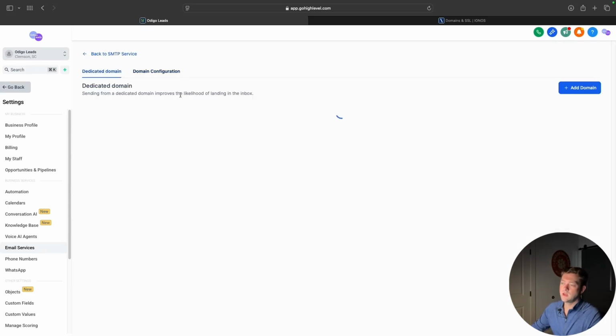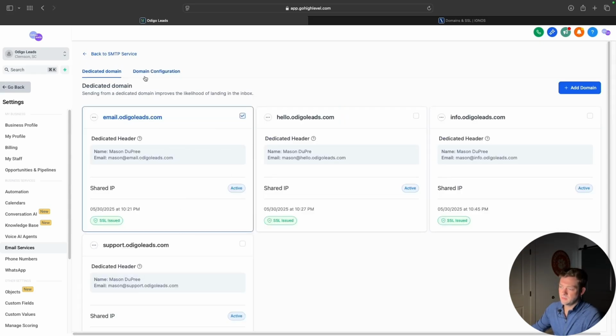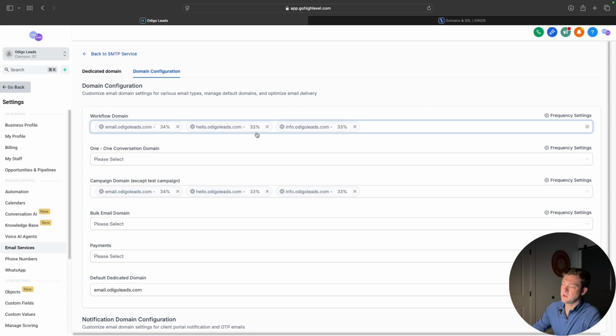And so once you have your dedicated domains set up, then you go into domain configuration, and this is where you can set up a distribution. So workflow domains is where I send my cold emails, right? So every new lead goes into a workflow, and then they get a series of emails. What domains do I want that workflow to use? I want them to use all of my cold emails and use them evenly. So I'm distributing the sending of emails across 3 different subdomains.